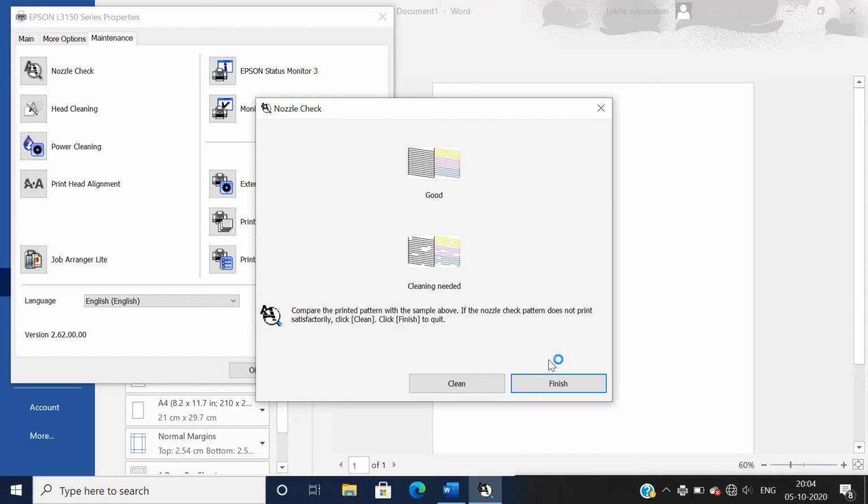And for the below one, cleaning is needed because the patterns are not in a proper way. If the result appears like the below one, the cleaning is needed. Compare the printed pattern with the samples above. If the nozzle check pattern does not print satisfactorily, click on Clean, or else click Finish to quit. So if cleaning is needed, you can just click on Clean.